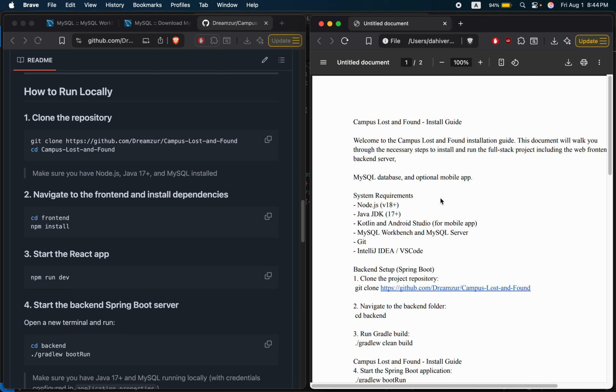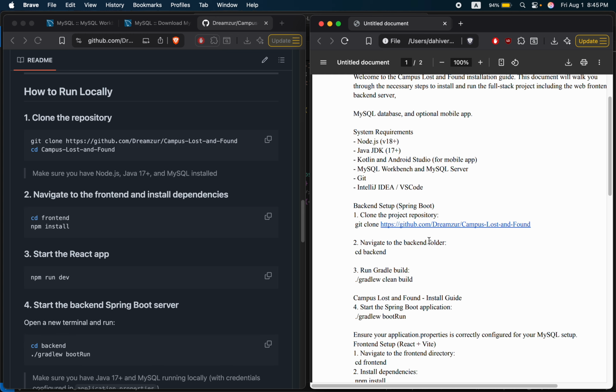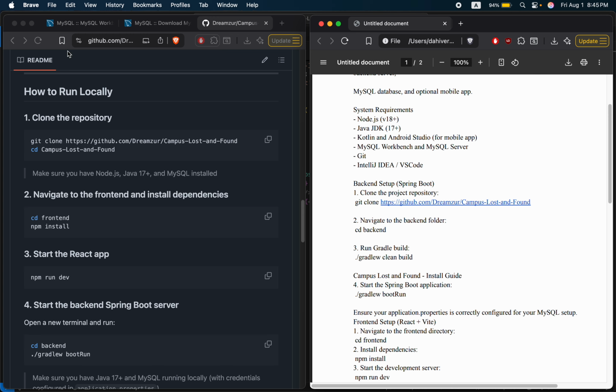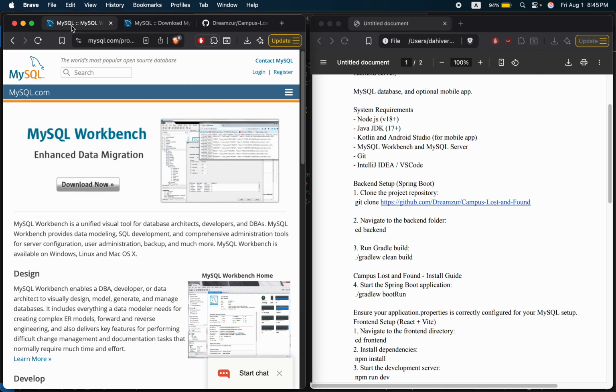For the mobile app section, you want to make sure you have Kotlin and Android Studio. You also want to have MySQL Workbench and MySQL Server, as well as Git. Git is essential as a computer science student. You can either use IntelliJ or VS Code, either works. So before we start, let me show you. I'm going to guide you.